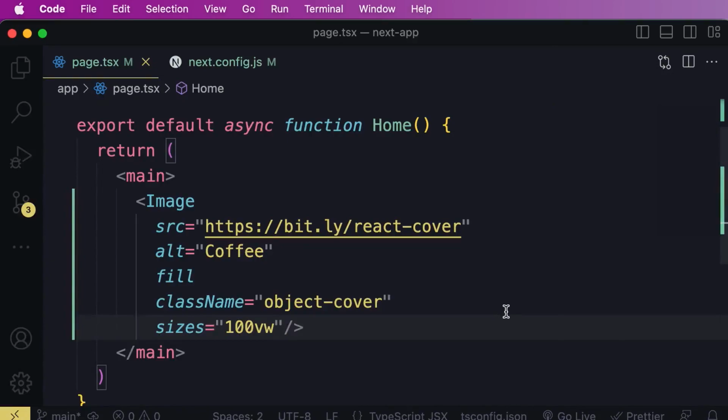Now, as another example, let's imagine that we want to render a page like Instagram. So on mobile, we want to have a single column. On tablets, we want to have 2 columns. And on desktops, we want to have 3 columns. So here we set sizes to a special string that looks like a media query in CSS. So in parentheses, we type a condition, max width of 768 pixels. This is a standard breakpoint for tablets.